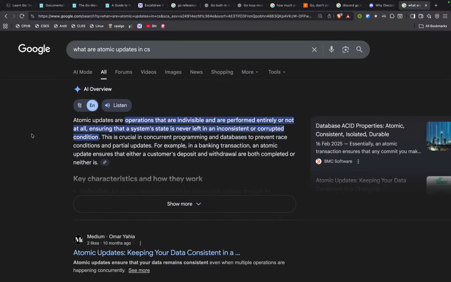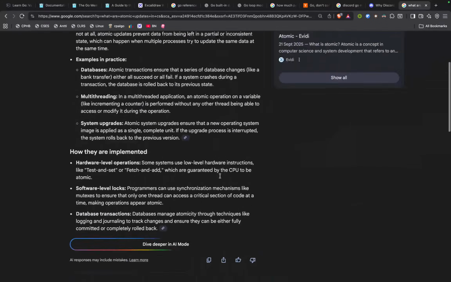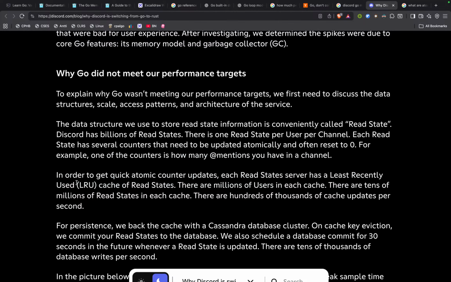Okay, this is crucial in concurrent programming and databases to prevent race conditions and partial updates. For example, in a banking transaction, makes sense. In banking, the part where the balance is reduced from the sender's account and increased on the receiver's account has to be an atomic update.